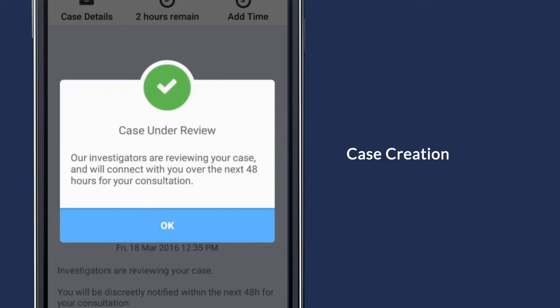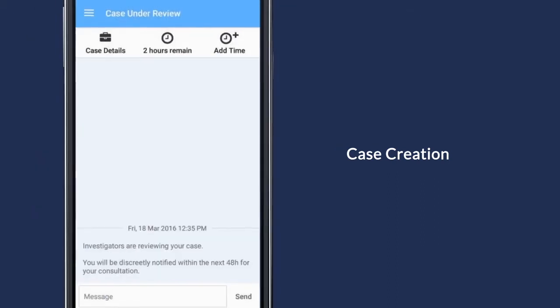Upon completion, we put the customer directly into the screen that they'll use to chat with their investigator. And we're very transparent with them that the investigators are now reviewing their case and one of them will accept the case before they can proceed.